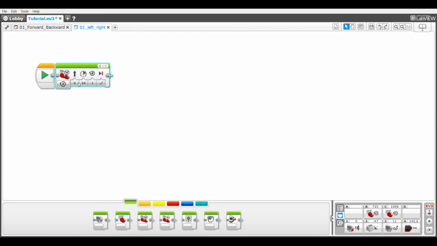Click and drag that in, and we're only going to change one property on this block, and that is the arrow. As I've said previously, this sliding bar refers to the aggressiveness of the turn or the size of the arc of the turn. The easiest way for you to get a more or less 90 degree angle turn on your robot is to change this to 50. Give this a quick run and see what happens.